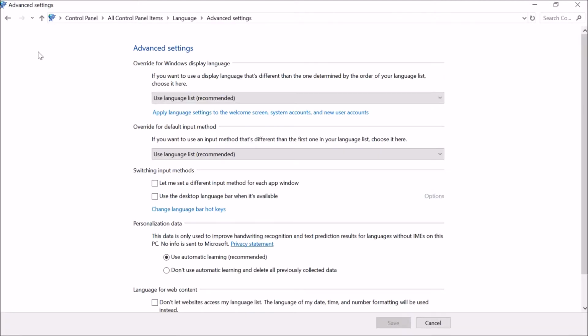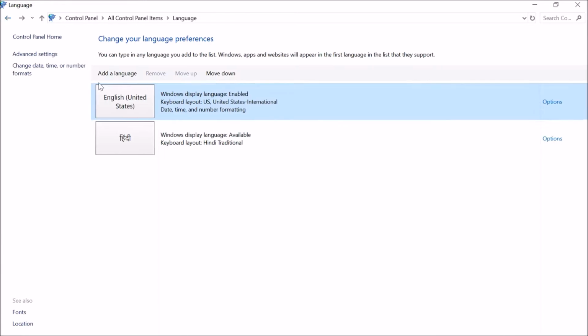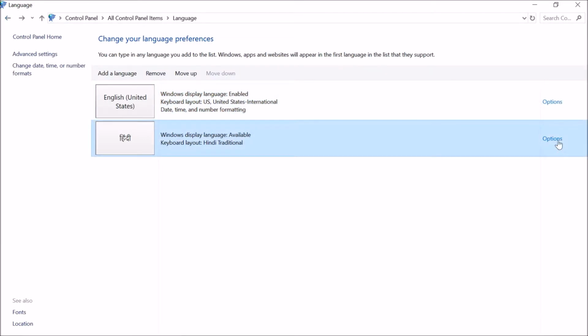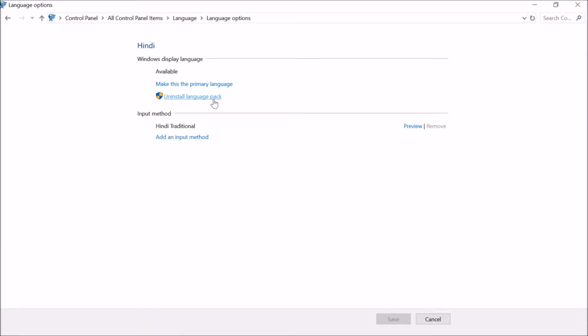Now I have to go to the advanced settings. There are so many things, and if I want to change the settings of Hindi, then I can go to the options here, and now I have already installed the Hindi language pack. So I have to uninstall. For you who are beginners or who want to install this, you have to install the language pack. So there will be an option to install a language pack.